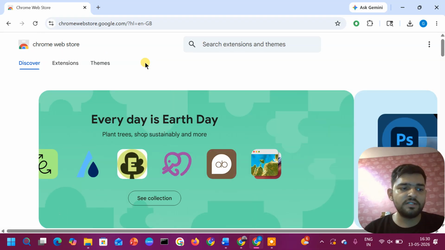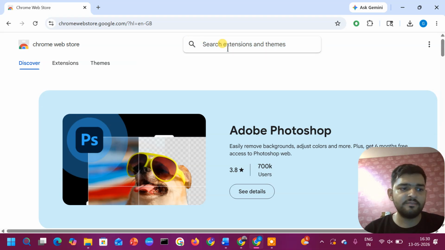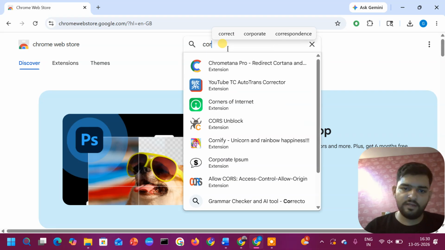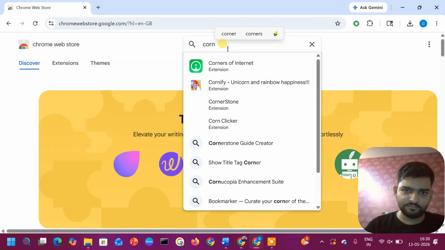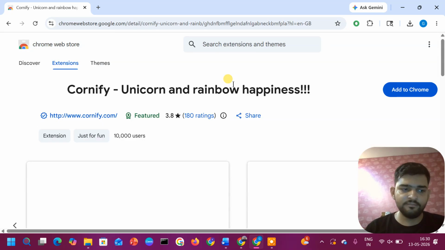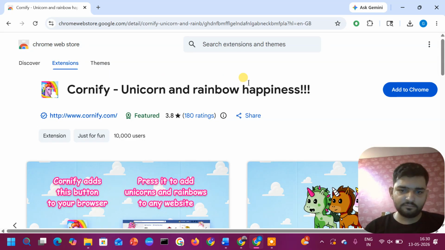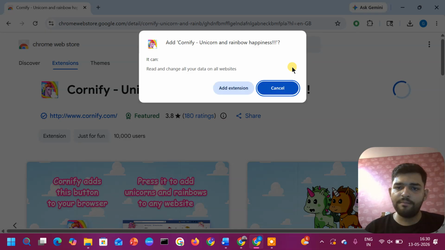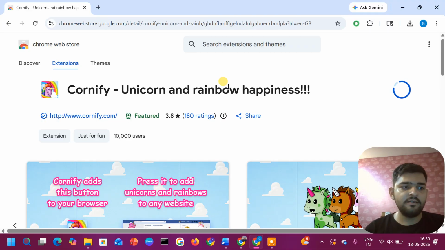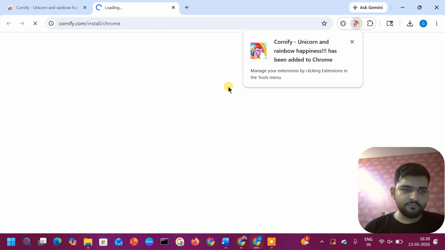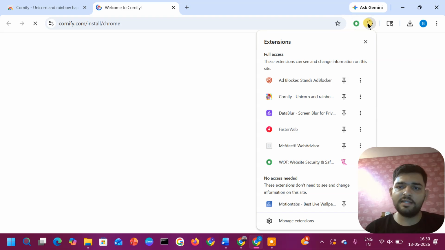Now you will search the extension called Cordify. Then click on Add to Chrome, then Add Extension. Once installed, you will see the extension icon in your browser toolbar. Click on the extension icon. Now mark it as pin.